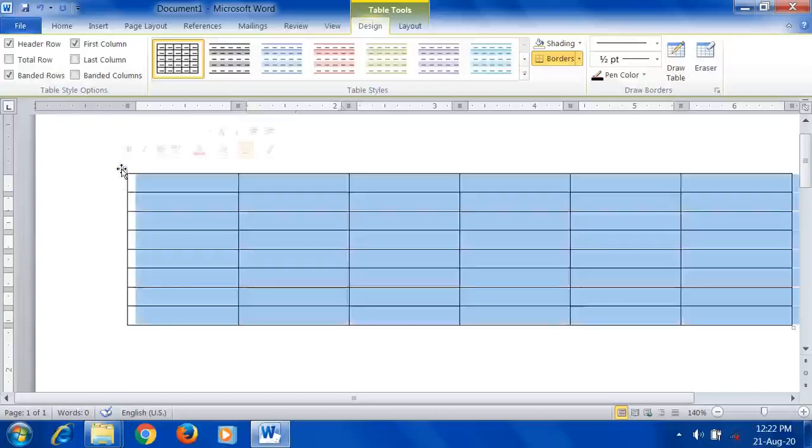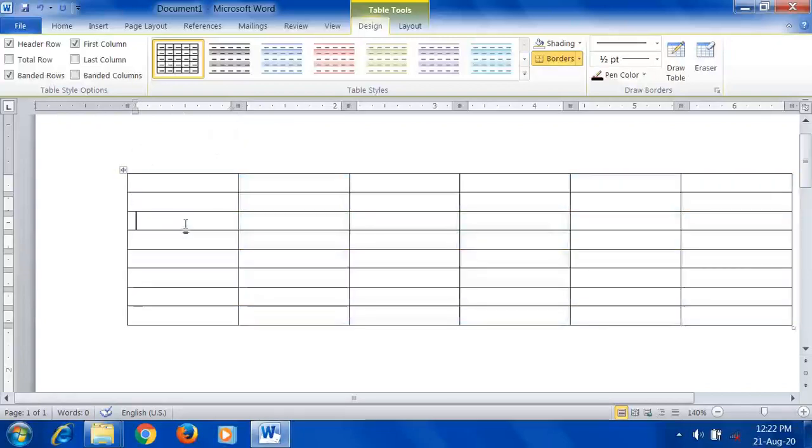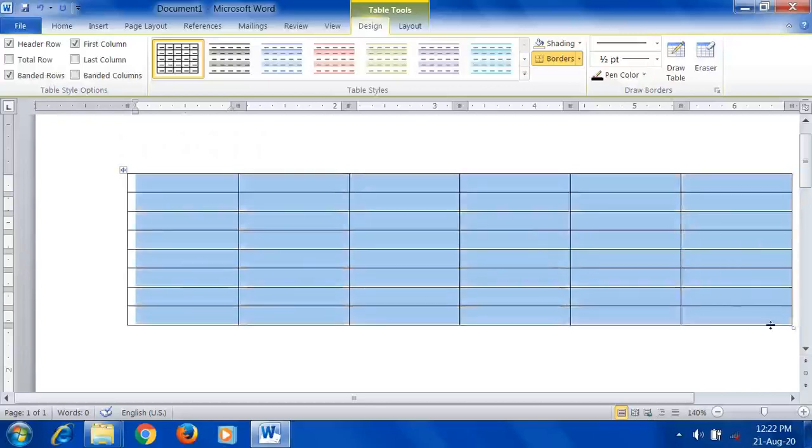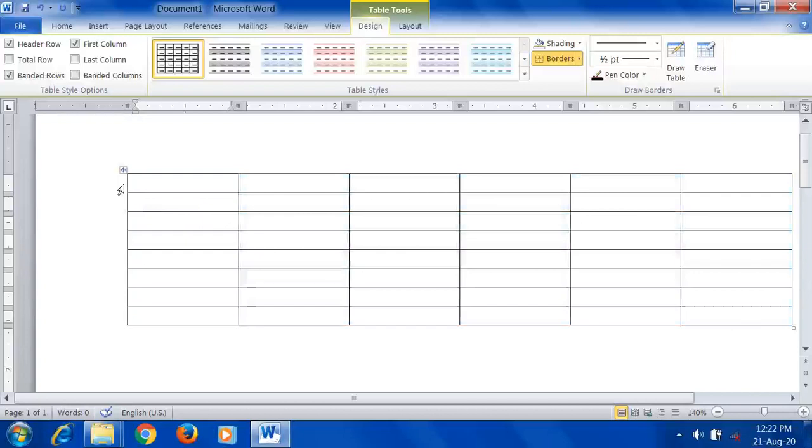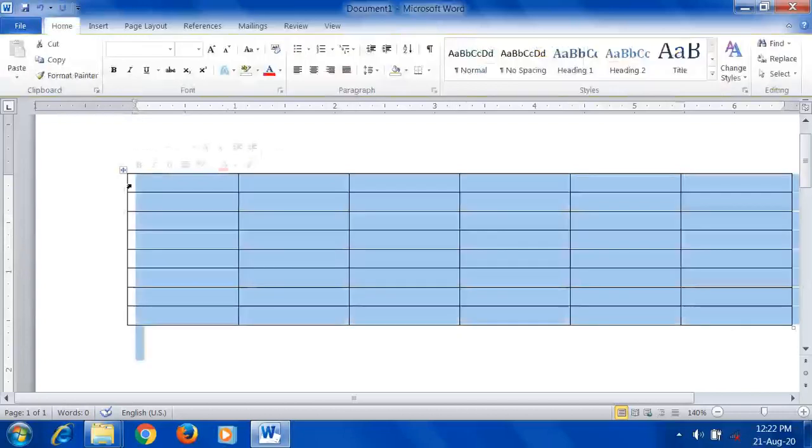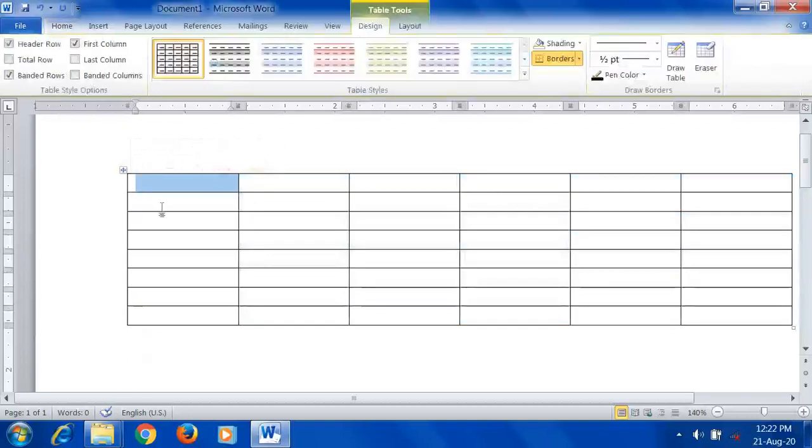You can click on that icon and it selects, or drag the mouse over the entire table by holding the left mouse button, then also it selects the entire table. Another way I've shown you is triple click. Click 3 times without giving a time, then it selects the entire table automatically. So these are the different ways to select a table in a Word document.